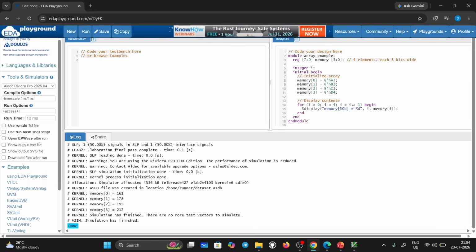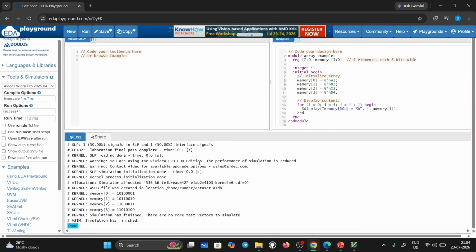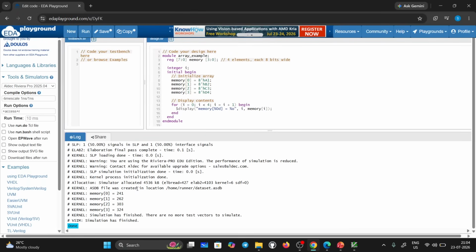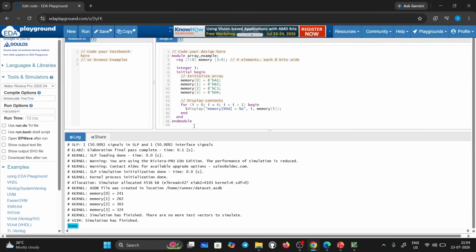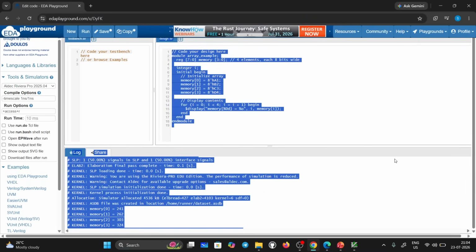Binary means the respective binary will be displayed. O means octal, octal it will display. The format specifier o means the octal value will be displayed. Fine, sir. So like this, you can check this one in your Vivado also. Okay, yes, sir.